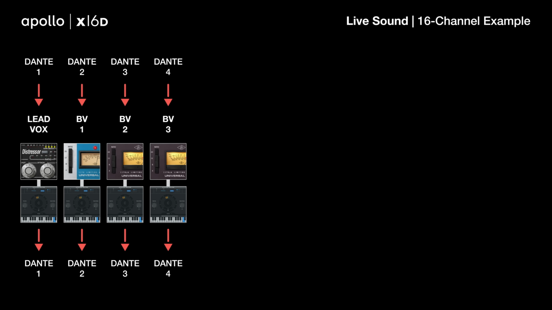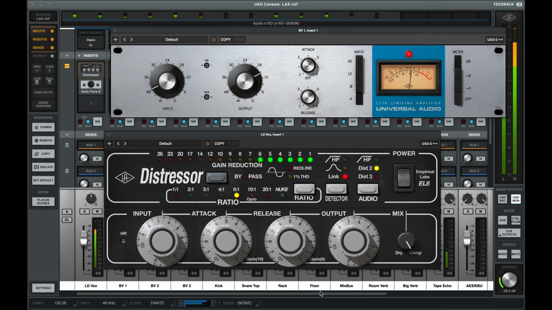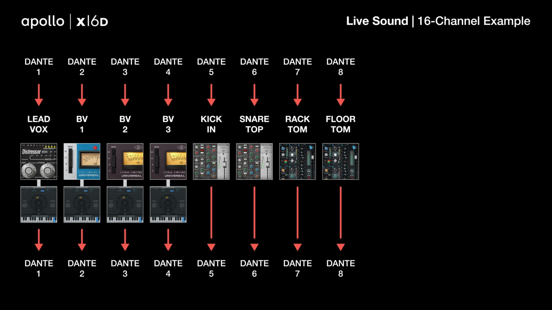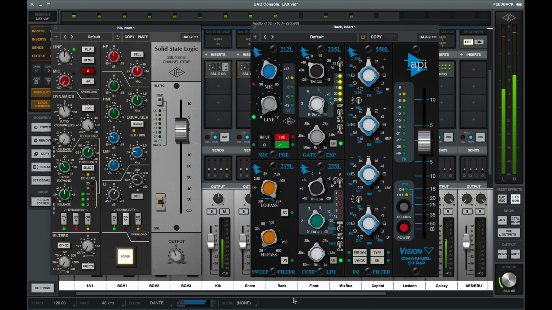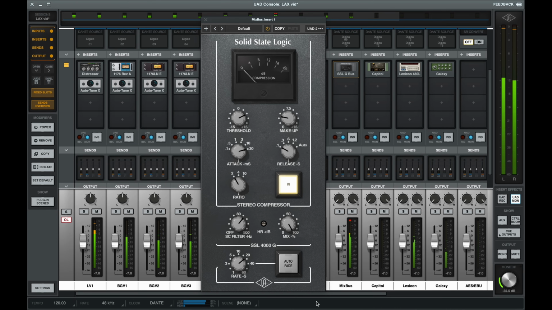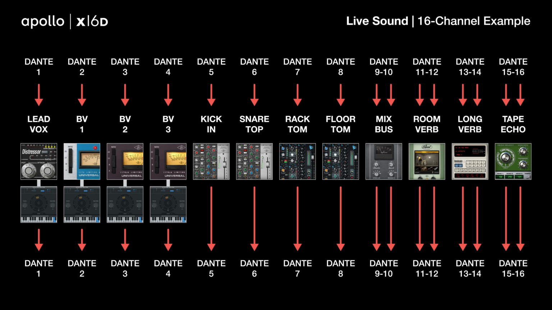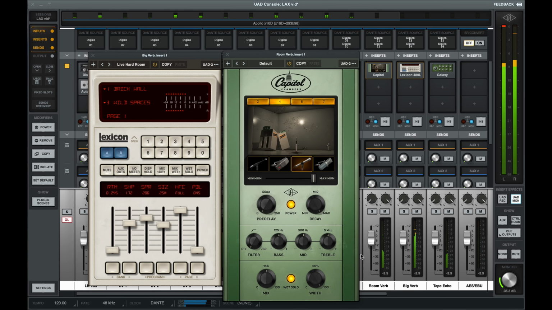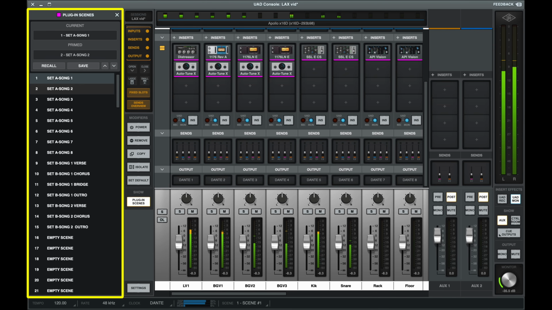In this example, we have four vocalists on stage running classic UA compression with the Distressor and 1176s. We've processed our drum close mics with vintage channel strips from SSL and API. And we've run our whole show mix through an SSL G-Bus compressor for the ultimate glue. Plus, we can send channels over aux sends to our amazing reverbs and delays, like the Lexicon 480L and Capital Chambers, to take your show to the next level. And don't forget, this can be saved and recalled over MIDI with plug-in scenes during your show.